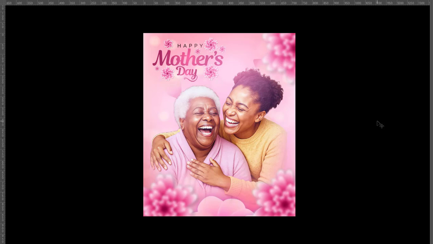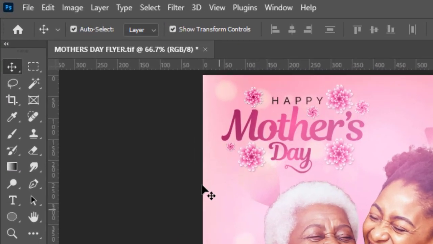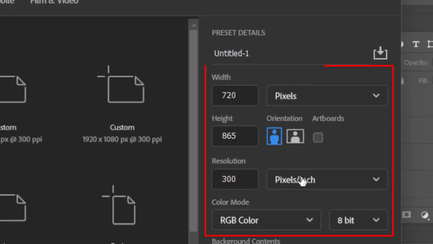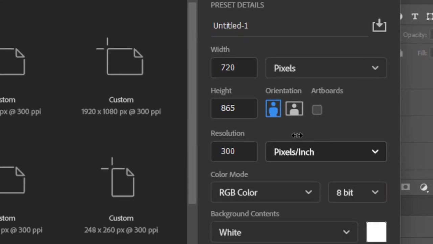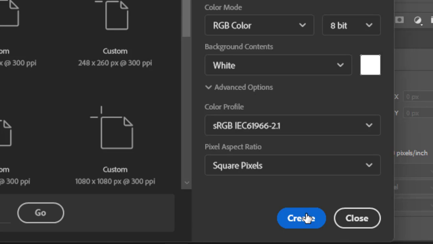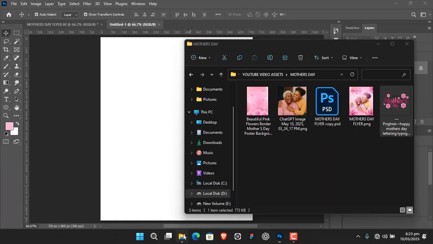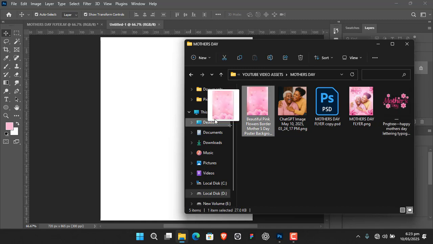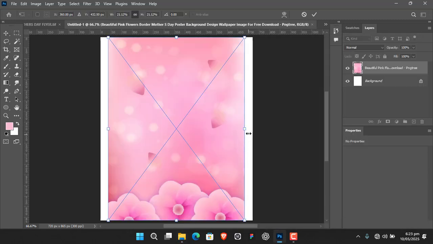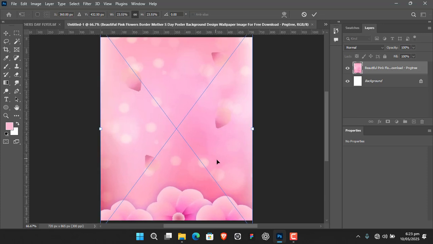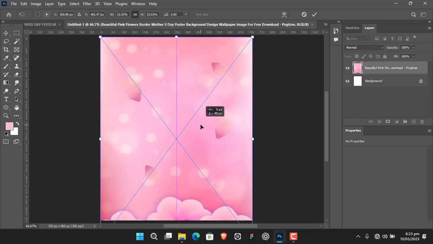Now first thing first, we come to File, select New, and these are the settings for the canvas, so just check that and hit Create. Once you set your canvas, bring in this background and just stretch it up to fit the canvas. Let's bring it down a little bit like that and hit OK.